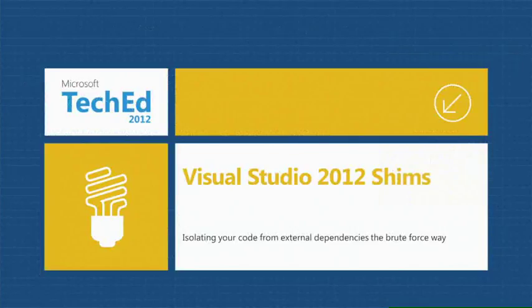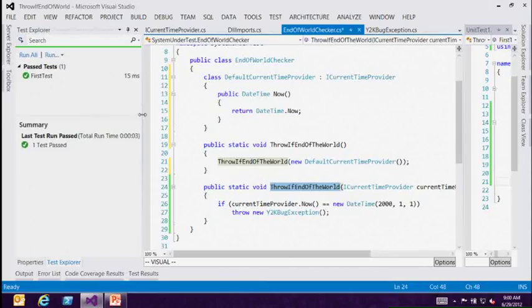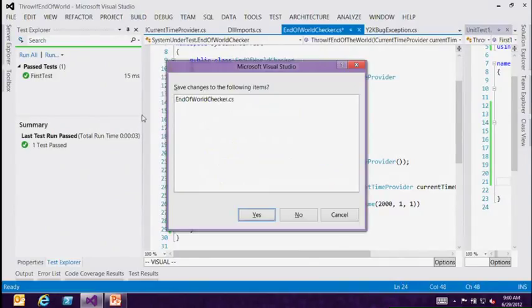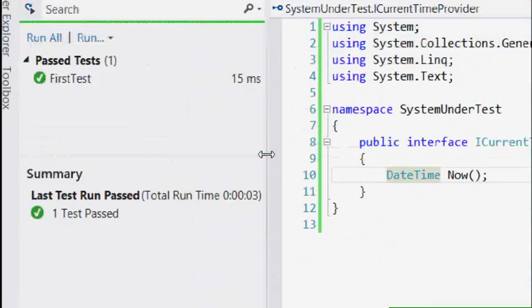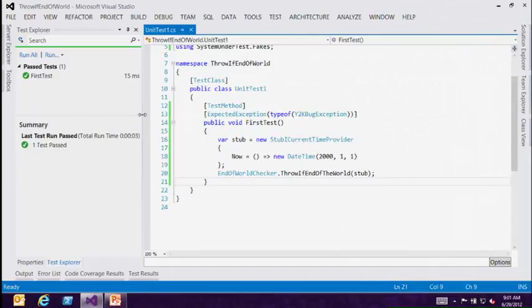It turns out shims are a marvelous way to get out of this problem. So I'm going to show you some examples of using shims with real code. And I call this isolating the brute force way. This is forcing the change. So if we go back to the code we had before, I'm going to start with a simple example, and then we will go to a much more complicated one. But the simple one always gives us a good start.